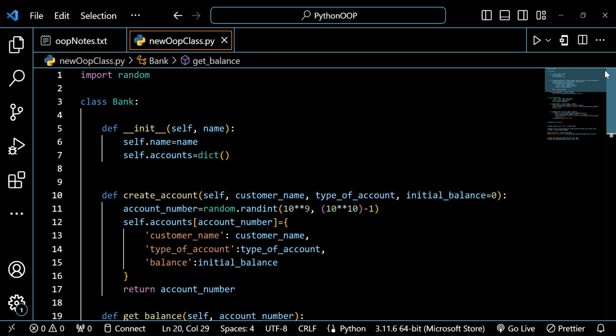Then the class Bank, which happens to be the parent class, represents the bank. The class Bank represents the superclass, that is the parent class, which is being inherited from. Then we created the init method that initializes the bank object with a name and, of course, an empty dictionary to store the accounts.